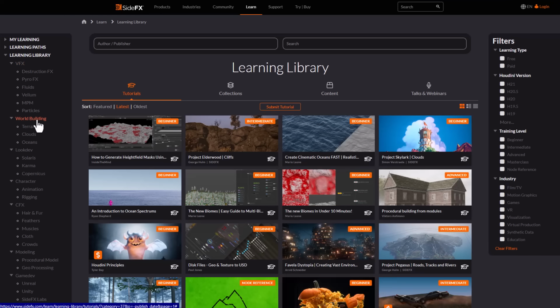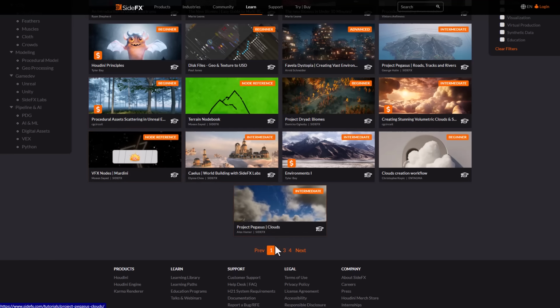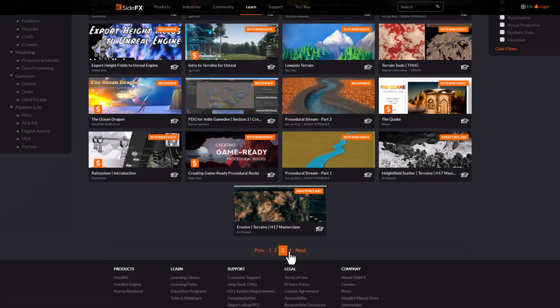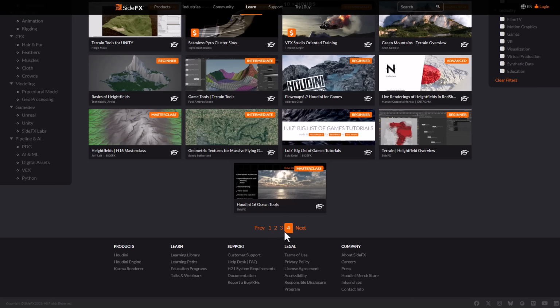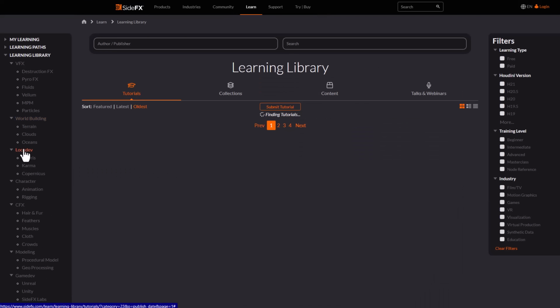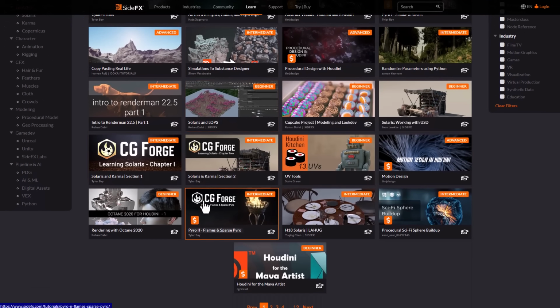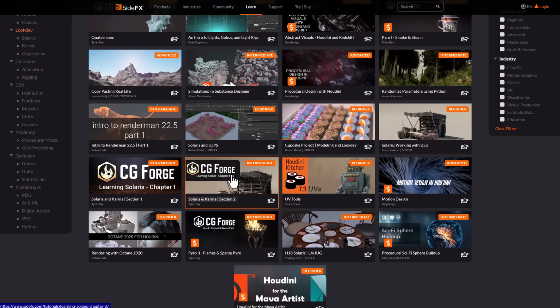If you're thinking about world building, you have a lot of world building courses here. So you can select any of the ones that you want. You can go from page 1 all the way to page 4. If you're into look development, of course, you can see all of these are here. And the folks at CG Forge do have amazing courses, and it's quite interesting to see them being featured here.